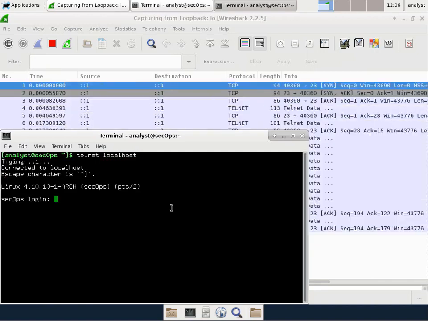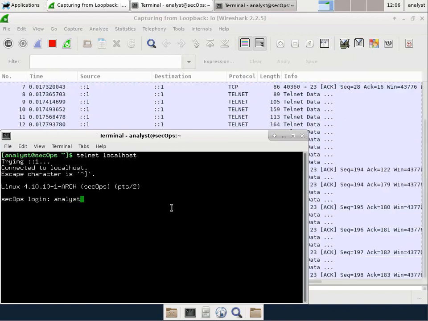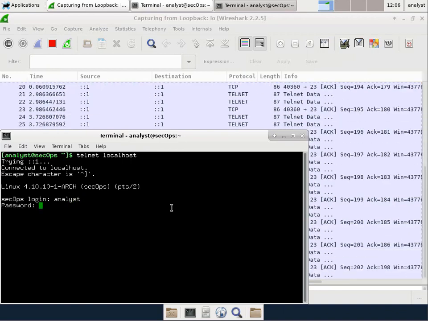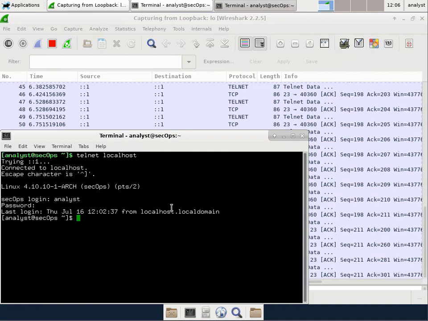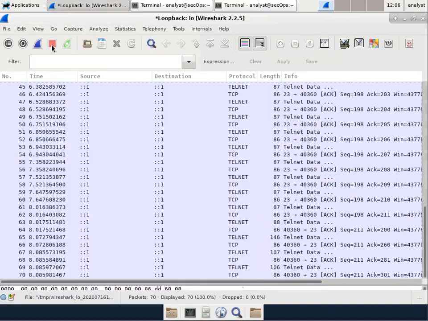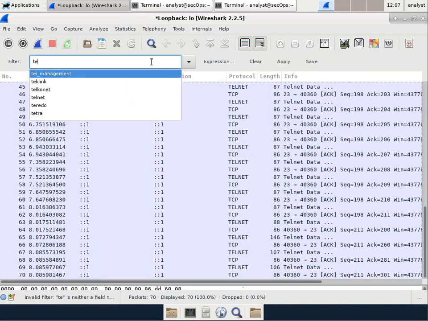Log all the way in, analyst, and the password. And once you've logged all the way in, you can stop the capture. And then we want to go ahead and view it and see what we can learn from it. So let's filter on Telnet.